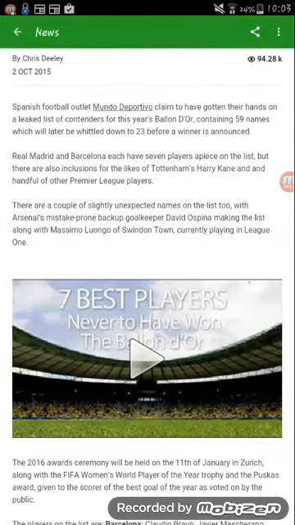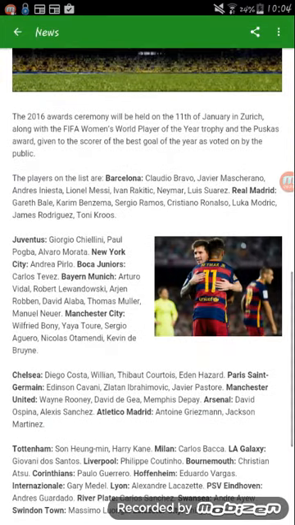A player from Swindon Town is actually on the list as well. Players from Juventus: Chiellini, Paul Pogba, Morata, Andrea Pirlo, Carlos Tevez, Bayern Munich, Arturo Vidal, Robert Lewandowski, Arjen Robben, David Alaba, Thomas Muller and Manuel Neuer. Man City: Wilfried Bony, Yaya Touré, Sergio Aguero, Nicolas Otamendi, Kevin De Bruyne. Chelsea: Courtois, Eden Hazard. Paris Saint-Germain: Ibrahimovic and Pastore.